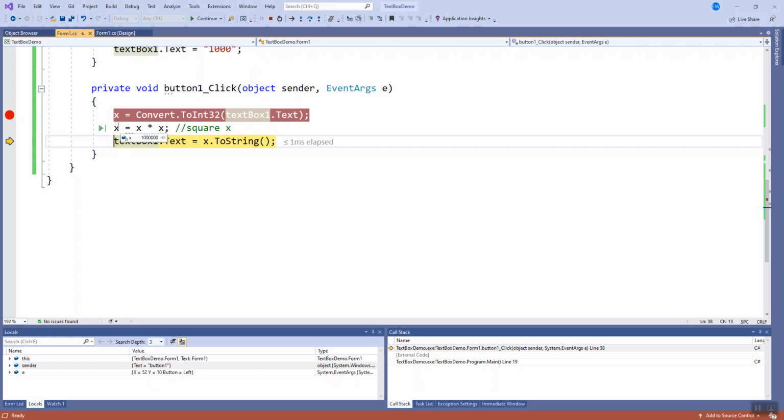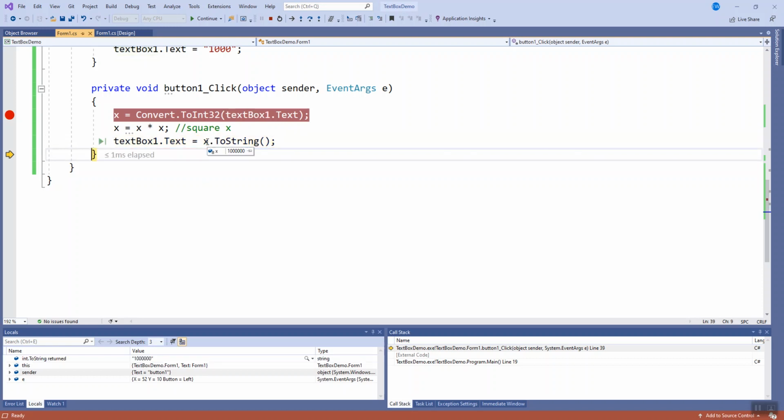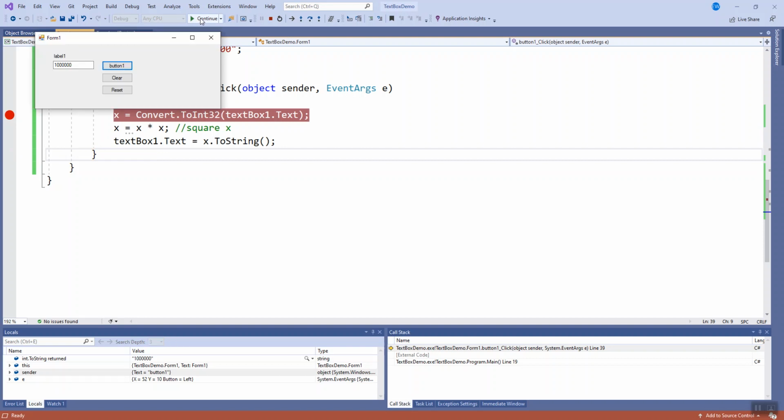Okay, so now we're going to take the result x and put it in our text box. So I will now hit the F10 button again, and you can see we've taken x, converted it to a string, and put it back in the text box. So let's keep running, and you can see now we have that value in our text box.